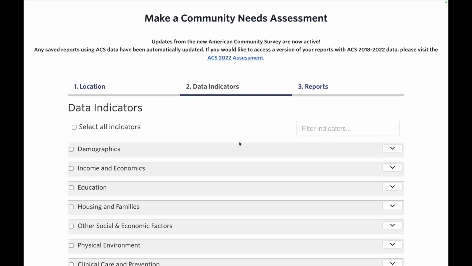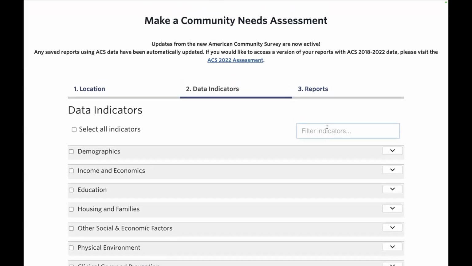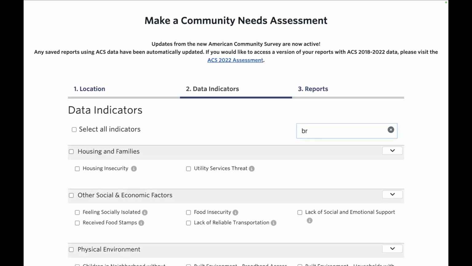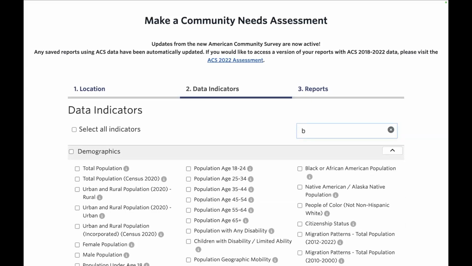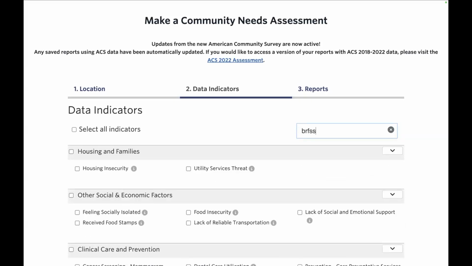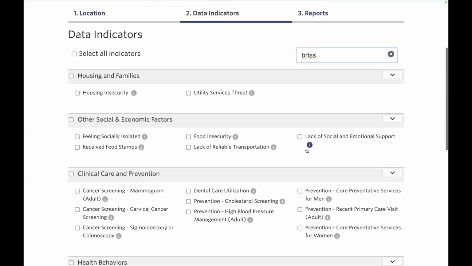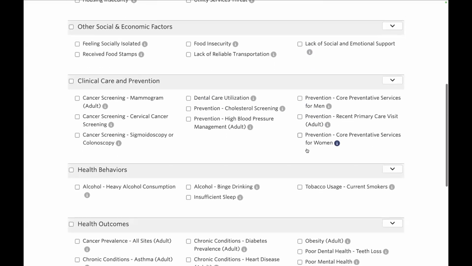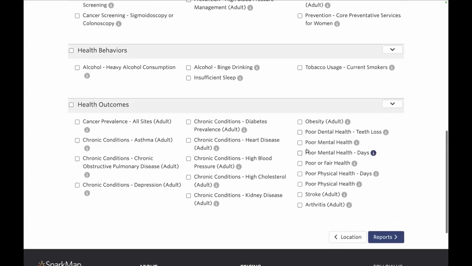So note that BRFSS Places data is going to all be completely free in the map room, but in this reporting tool, some of them are going to be behind our kind of subscription paywall. And so to find my indicators, I am going to search for BRFSS in our search bar. And here are our BRFSS indicators that we have available in this report.